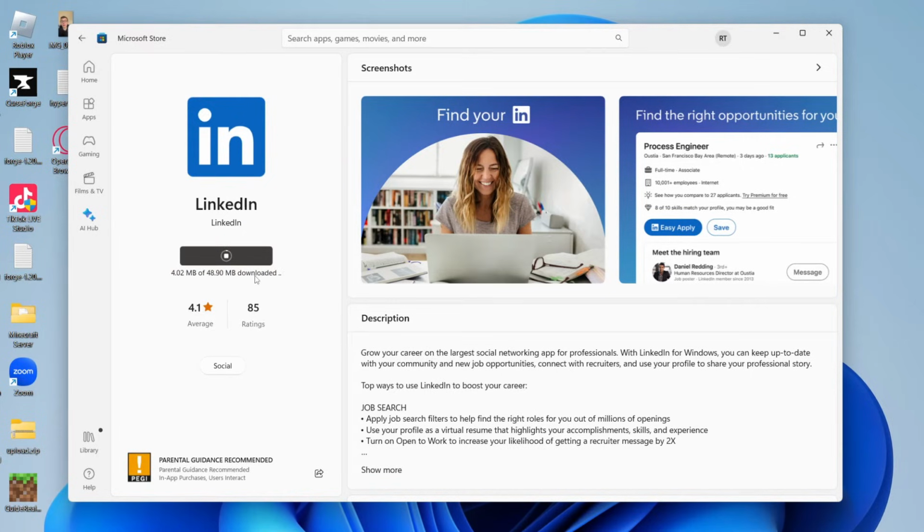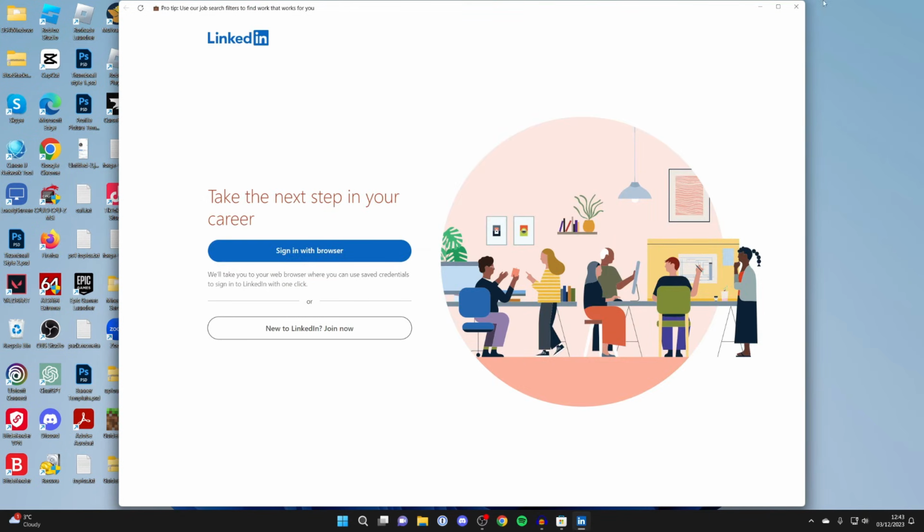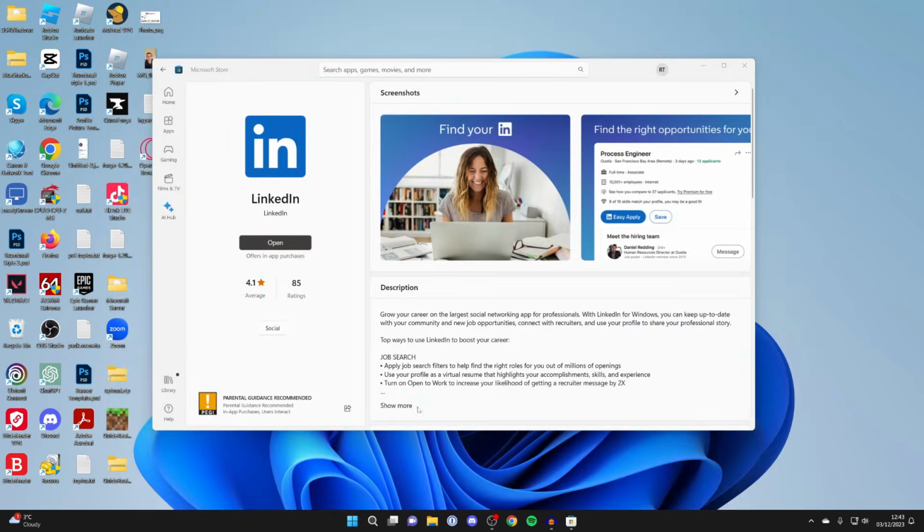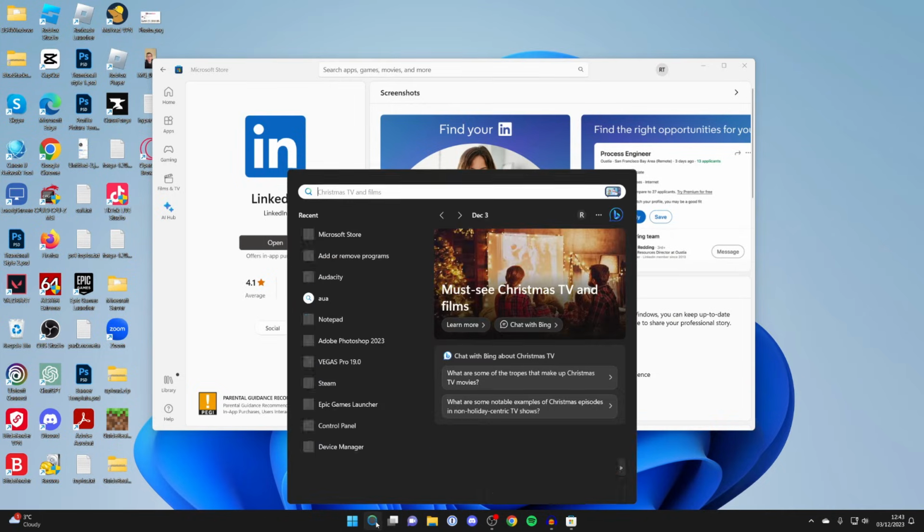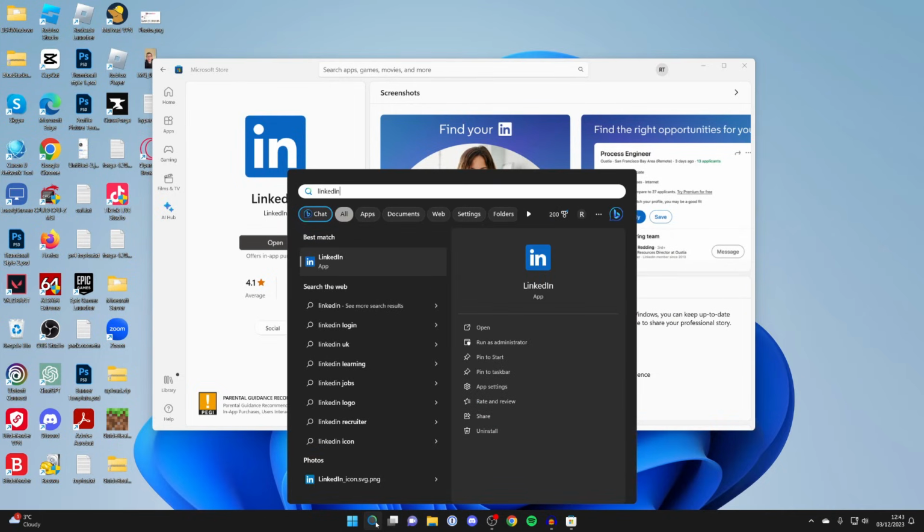After you've signed in, the download will then go and start, and the time this takes will depend upon the size of the app and the speed of your internet. After it's finished downloading, it'll go and install, and we can then go and click on open, and the app will then go and open up. And what you can also do is go and access the app by coming to the bottom of your computer, clicking on search and typing in LinkedIn as well.